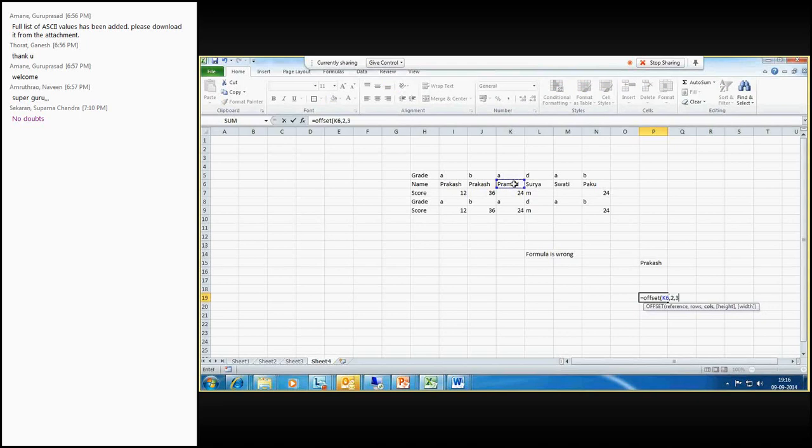It will be blank. A. Is it? Let's see that. Okay. I'll tell you why. It will be B, because Pramod is here. 2 means 1, 2. Correct. And 3 columns, B. Correct. Yeah, fine. Is it clear? Yeah. Okay. I'll give another example.